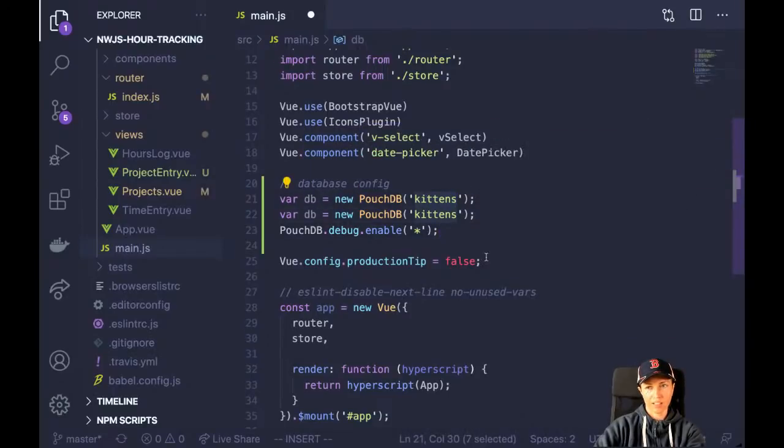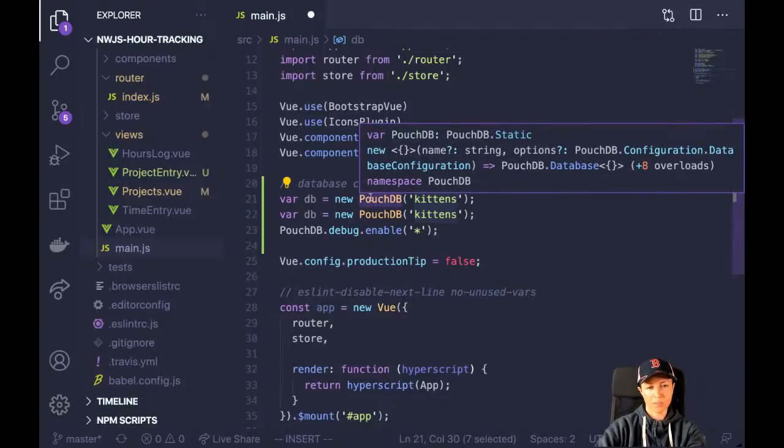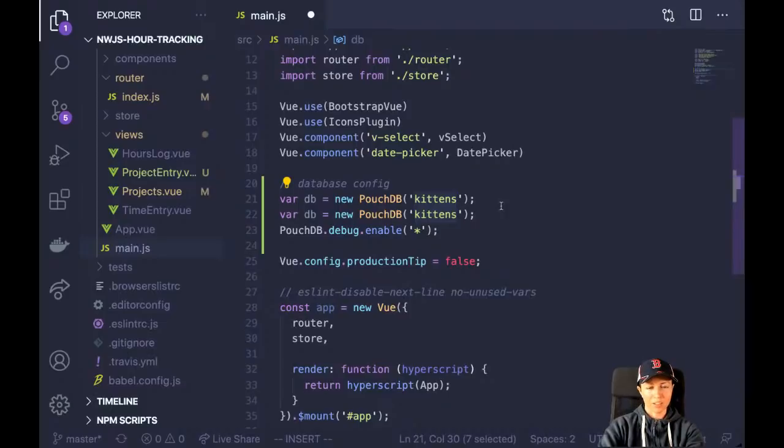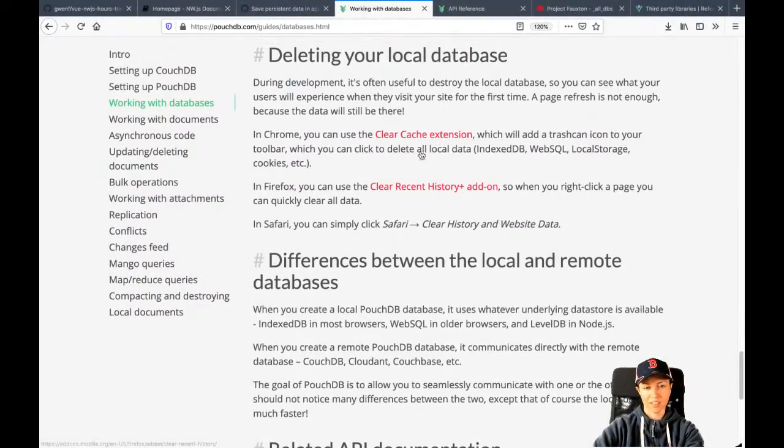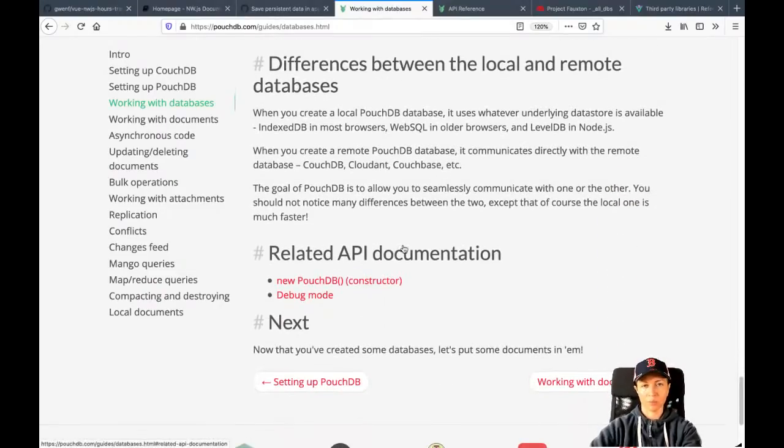Okay, so, I think the concept of DB here is like a table. So I'm going to do time entry, and then what was the other one? Projects. Or this would be time entries. And let's see. Deleting your local database, differences between local and remote. Okay.